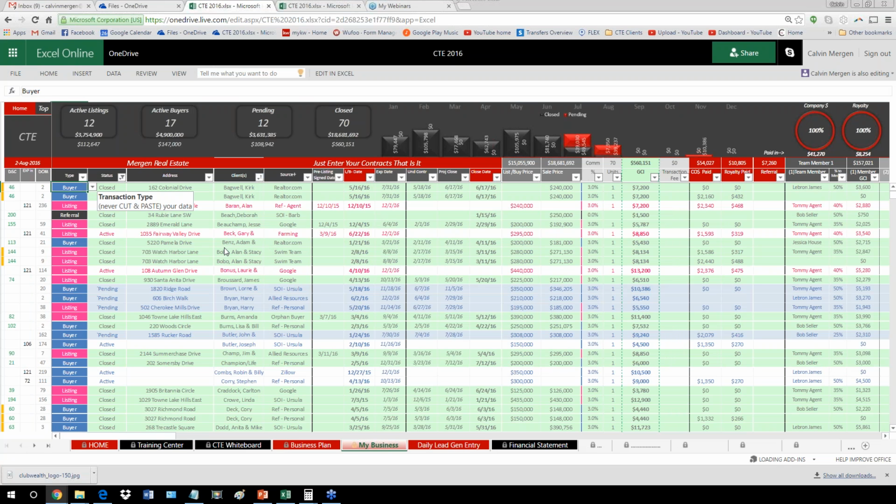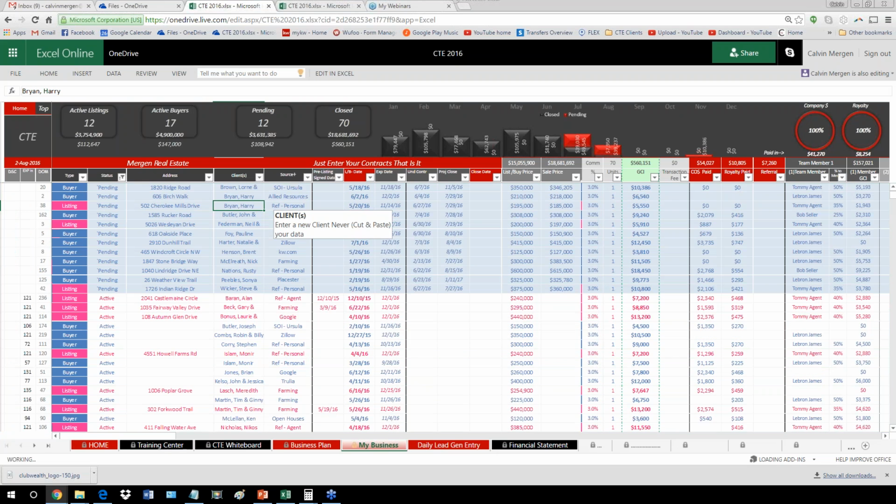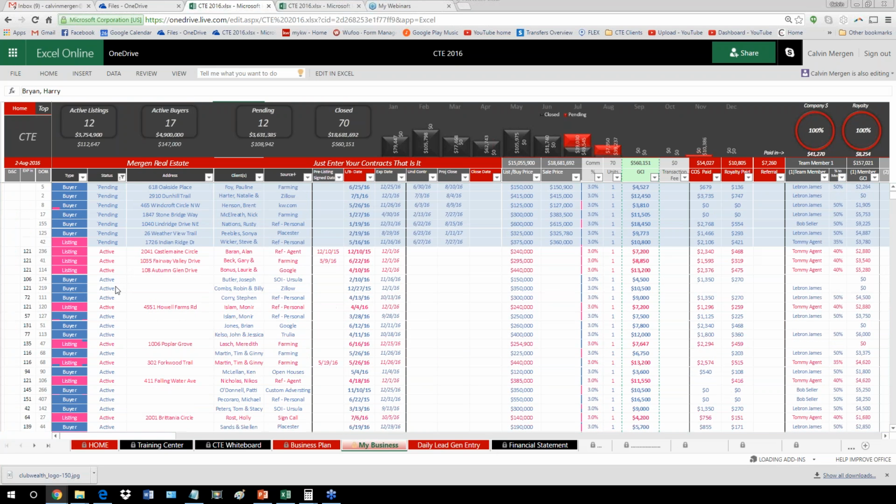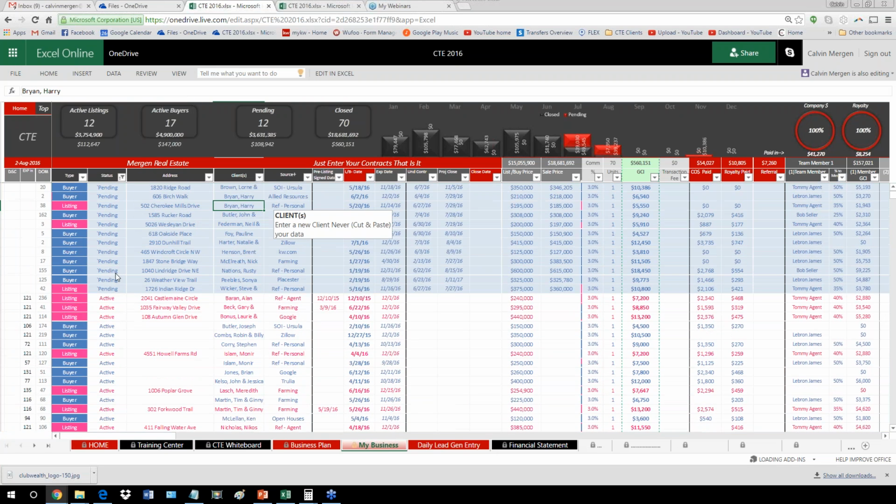Sometimes I'll open up somebody's file and it'll look like this, and in my mind that just looks like chaos. It's like so many things going on there. The idea is there are sort and filter options right up on the top menu, so you can sort and filter. You can just sort ascending by status, and what that will do is move all of your pendings to the top, and then all of your actives.